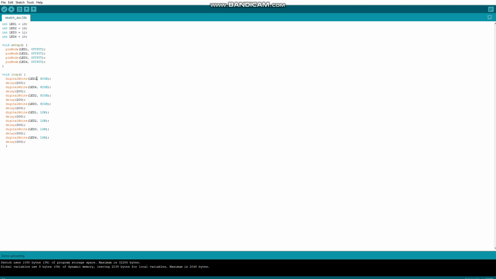So one LED, it goes to high, which means on. Low means off. Delay 200 means 200 millisecond delay, so it turns off and back on. That's the delay. So you've got delays on off and the delays on.